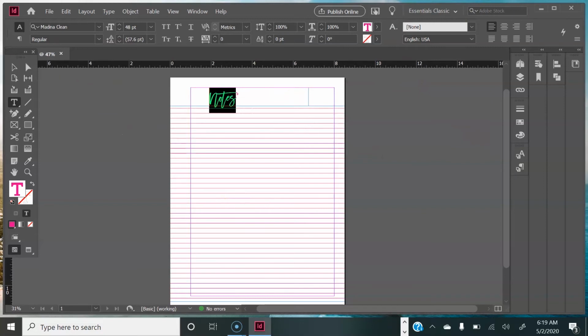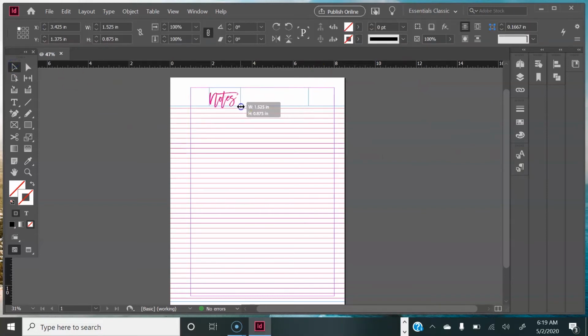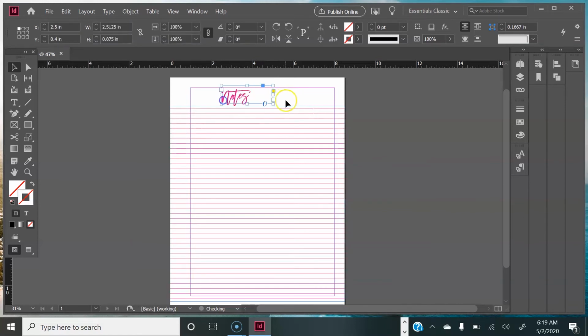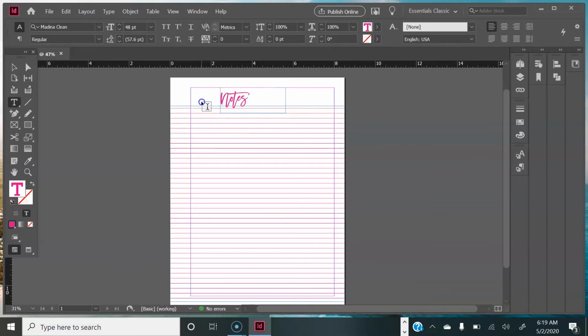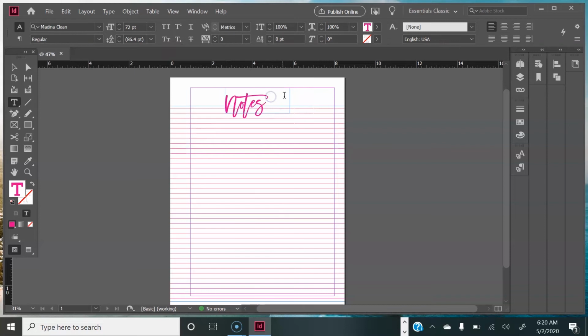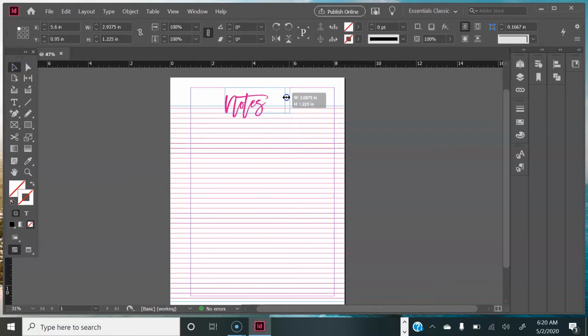Perfect. So I'm going to just make my text box smaller, and then we're going to center it, and that's it. So you can leave it like this. I actually want to make it bigger, so we're going to make the notes part bigger. Style it up a little bit more. Let's make it a little bigger, and then we'll put it right here. Let's make the box smaller. Put it right there.